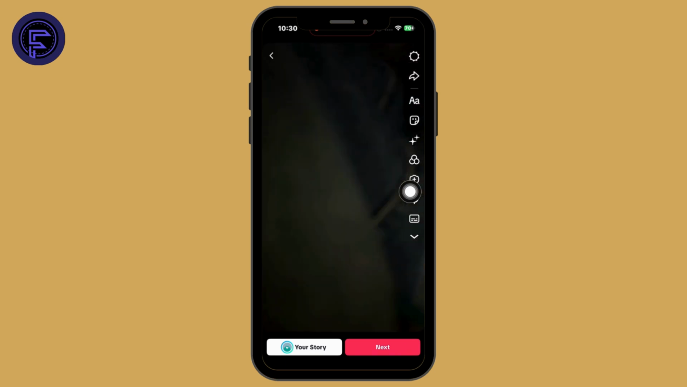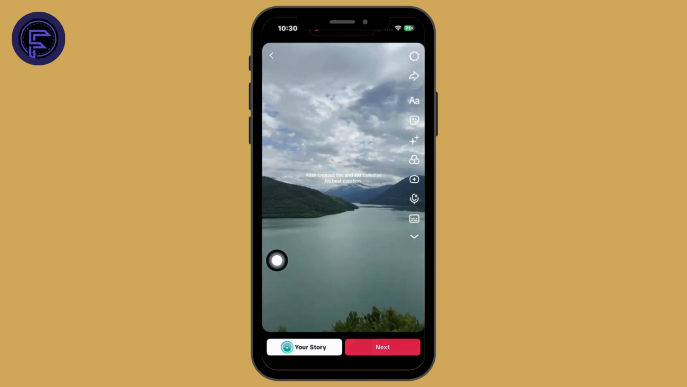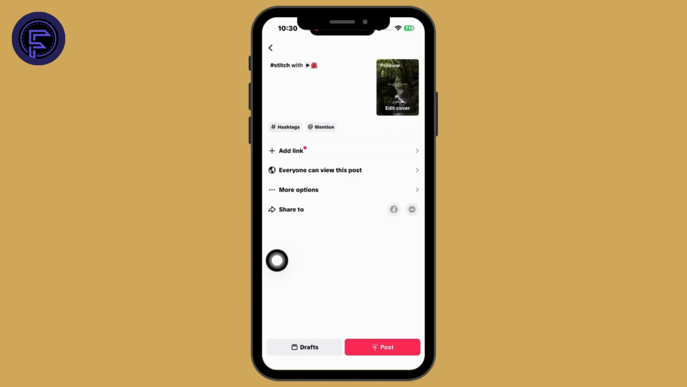When finished, tap Next. On the posting screen, TikTok will automatically tag the original creator in your caption. Add your own caption, adjust the settings and then tap Post to publish your stitched TikTok. When people watch your video, they can tap the creator's name to view the full original video you clipped from. And that's it. You have successfully used the Stitch feature on TikTok.